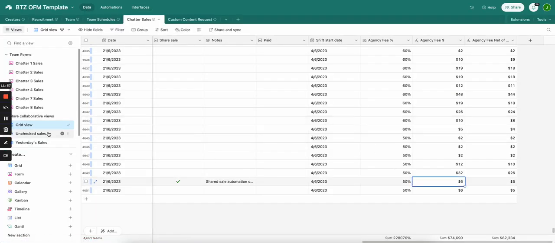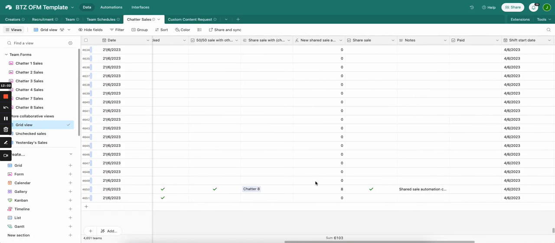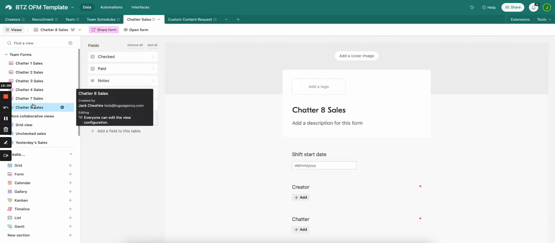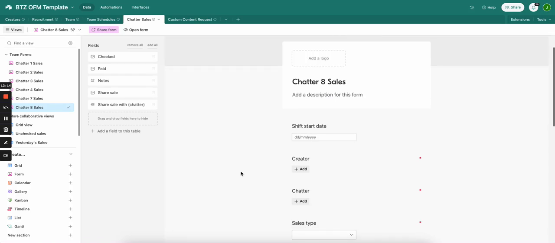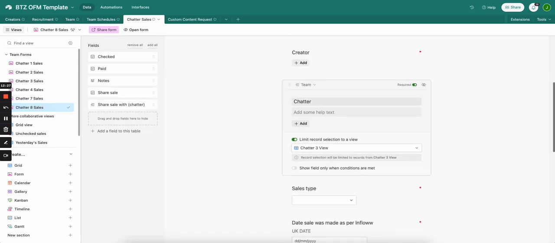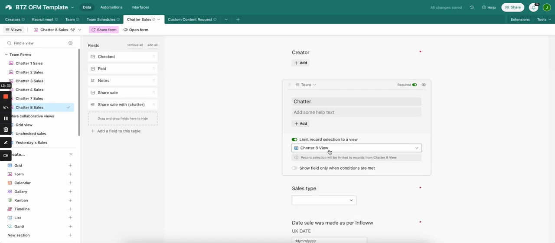So that is sort of how we do unchecks, how we check our sales to make sure no one's taking the piss. How we share a sale, because it's run by the shared sale automation here, doing these 3 checks and these 3 changes. And then we have our forms, which every time you have a new chatter, you need to create a form. So you duplicate, and then if you remember at the beginning, this is the only real element of complexity that you need to be aware of, is that if I'm creating a form for chatter 8, then the chatter view, oh, this could be wrong.